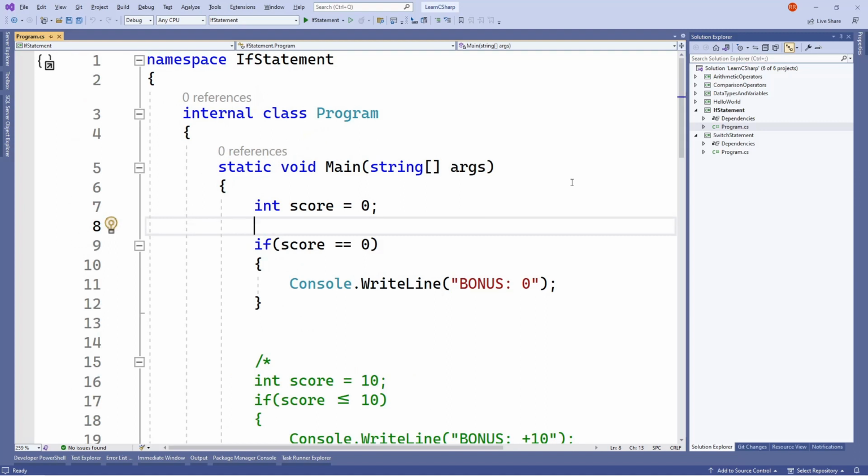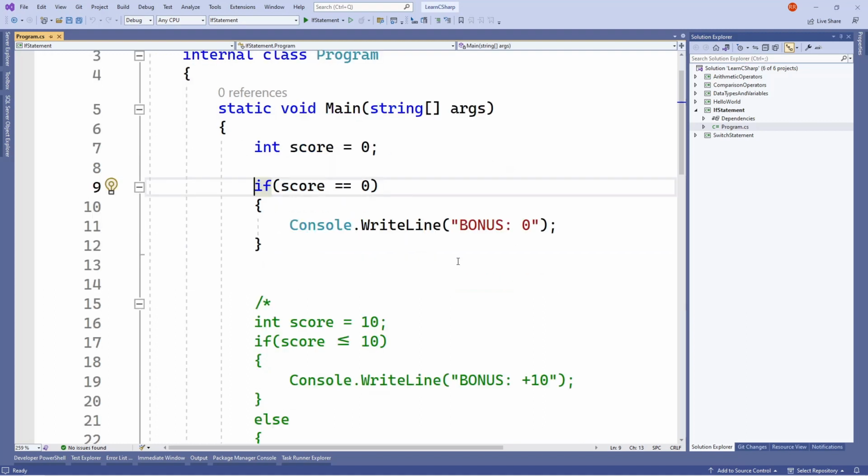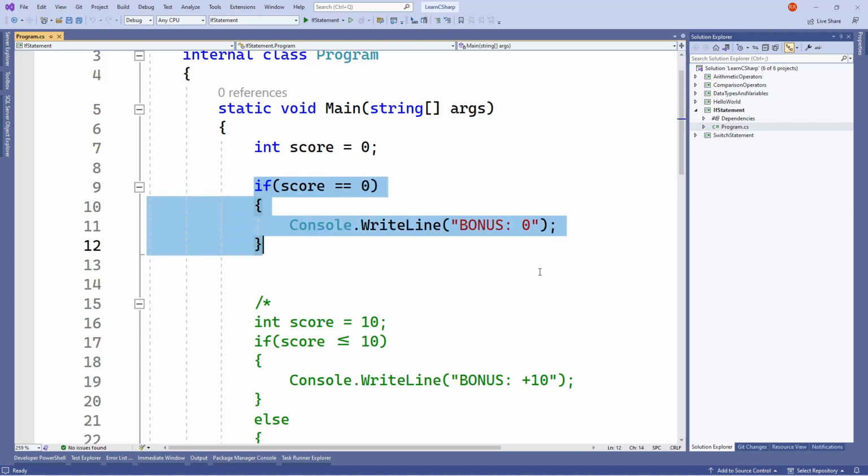Okay, so I have prepared an example for demonstrating the if statement. Let's focus our attention on line 7, where we have declared an int variable named score. And in line 9 we have our first example of an if statement. An if statement is formed like this.